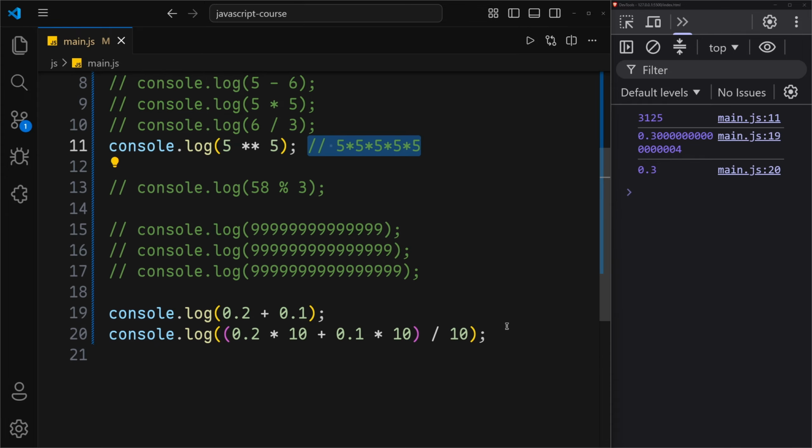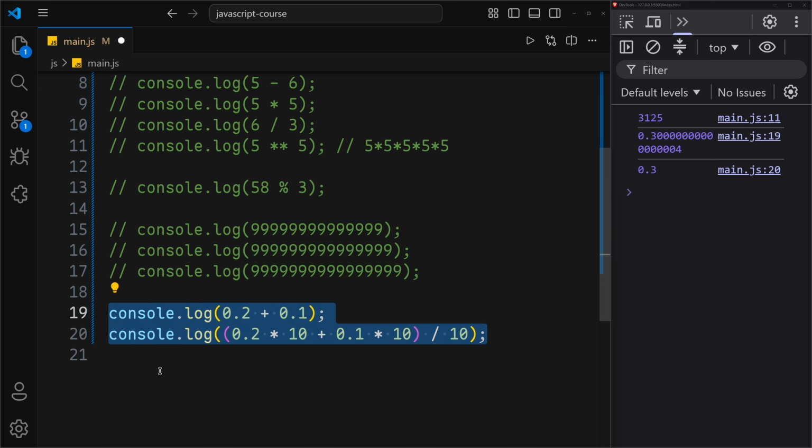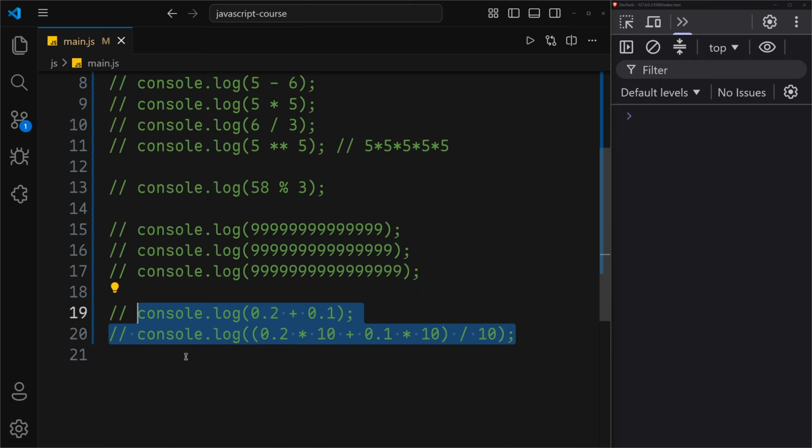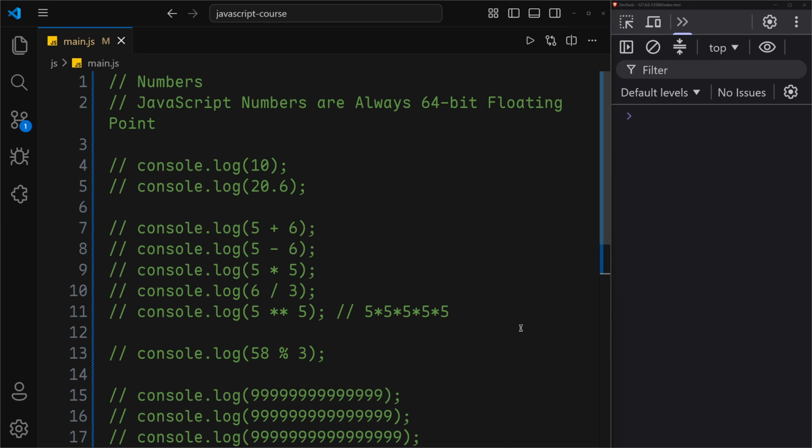All right, so these are basically the numbers here. I'll just comment out this one as well, and I will comment out these ones as well. So in this video we have discussed numbers in JavaScript. In the next video we will be discussing infinity and not a number in JavaScript. Okay, all right.